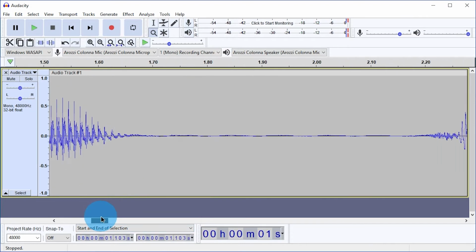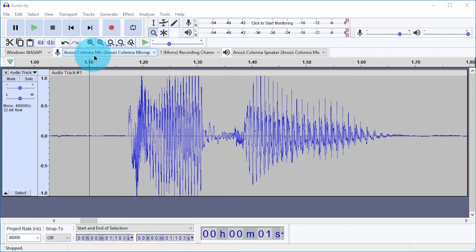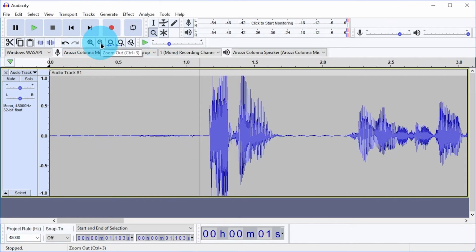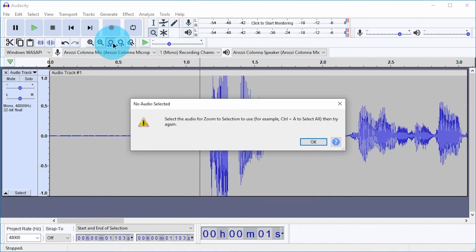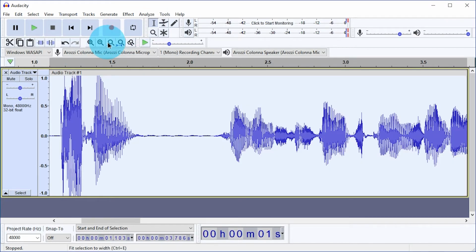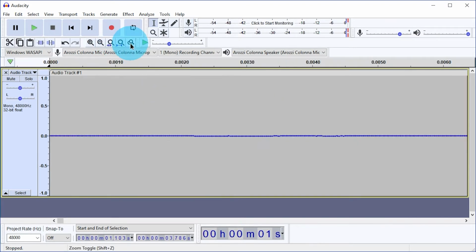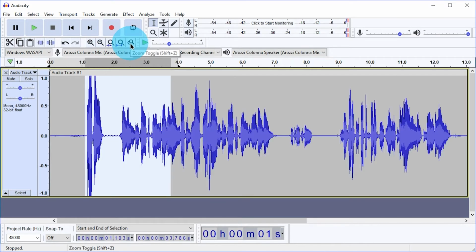When zoomed in, you can move around using the bottom scroll bar, by the way. The zoom buttons also allow zooming quickly. You can zoom into the selection, but you have to have something selected, using the selection tool, of course. Or you can zoom out to the entire width of the project. And then there's a somewhat mysterious zoom toggle.